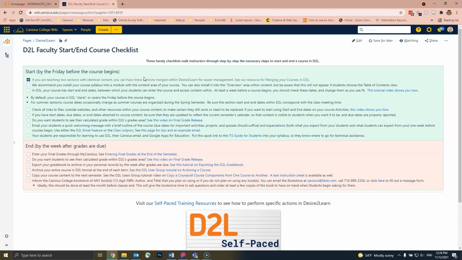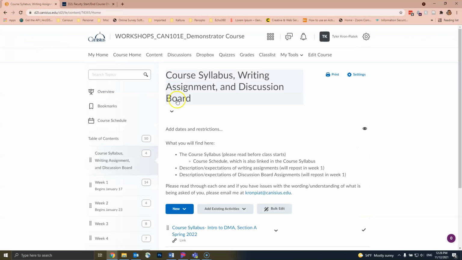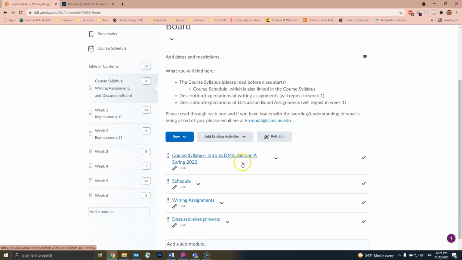Second is installing the course syllabus into a syllabus module. Luckily, I already have my D2L course open in a different tab. It looks like I already have a syllabus module and a syllabus. I should probably check and make sure that this is the correct syllabus or if I need to update any information. Once I'm done making my changes, I can check that off my list.